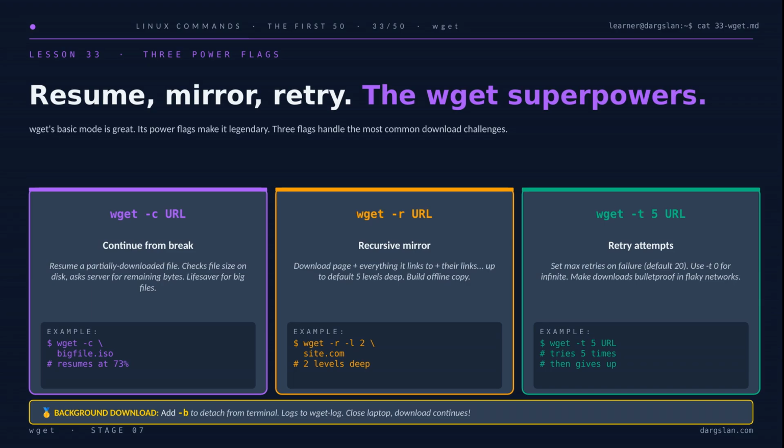-R recursively mirrors a site, following links up to 5 levels deep for an offline copy. And -T sets retry attempts so flaky Wi-Fi can't kill your download. Bonus, add -B to send it to the background. Close the laptop, it keeps going.